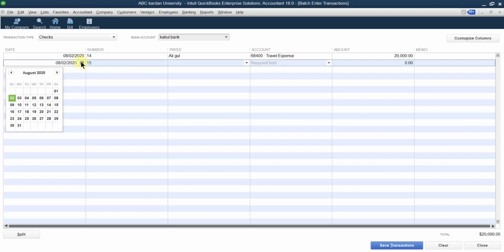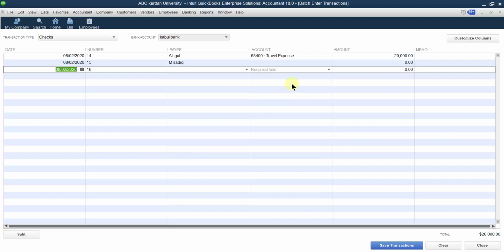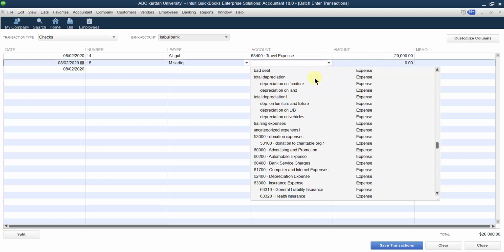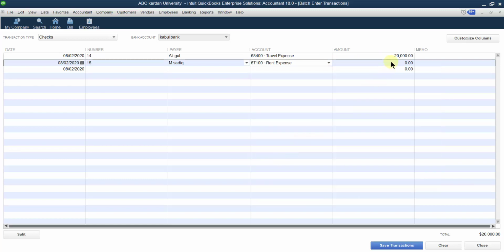Another check. I want to pay for another customer. For example, again on the same day, then the check number increases automatically. This one is, for example, payable to one of the other vendors by the name of Muhammad Sader. And for what purpose am I paying this one? Select any kind of expenses. Let us say this is because of the rent. And how much is the amount? For example, the amount is, we can say, 25, right?